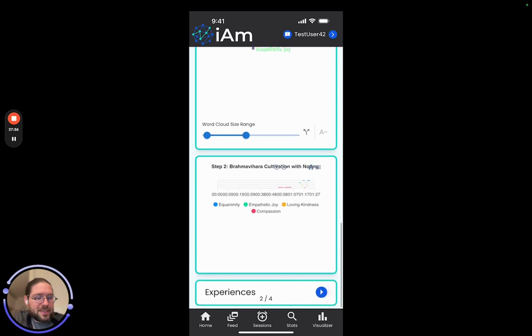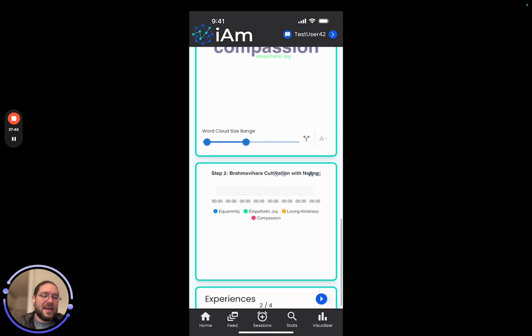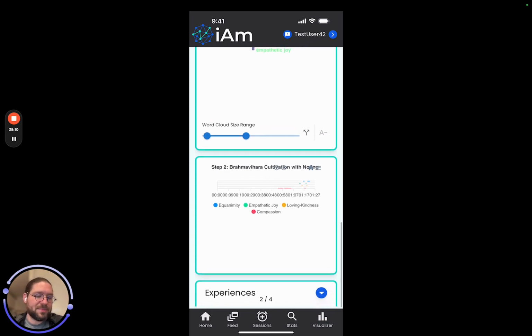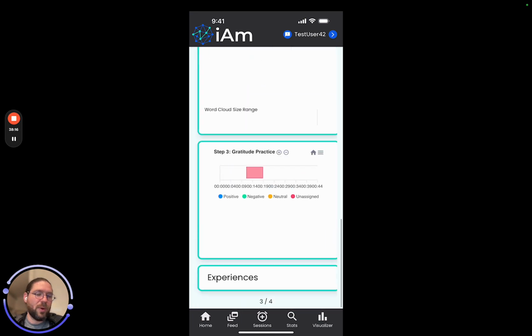And then we can see down here, and what do you know? There's more bugs to work on. But this is a timeline of the experiences of the Brahma Viharas that were reported. Unfortunately, it's a little buggy, but it should be bigger. We'll work on it. That's why I have all of you to hopefully help me improve this product. And then lastly, we can see little experiences right here. And we can see when it was reported.